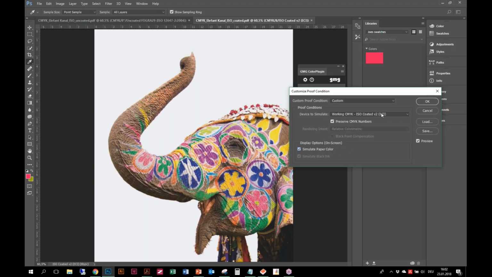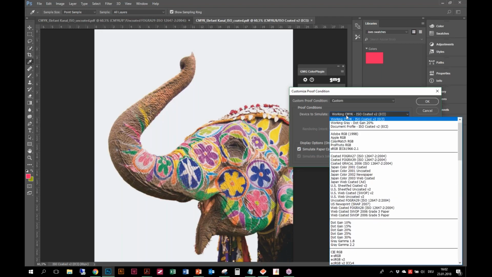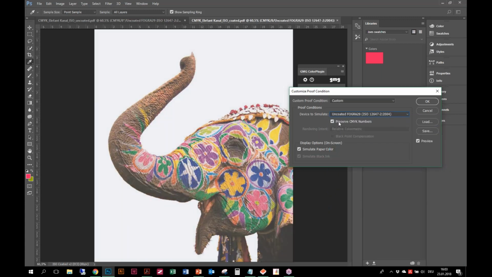But you also can say, okay, I want to know how this will be printed in an uncoded process. So here, firstly, you simulate, so to say, the conversion. So let's go here on uncoded Fogra 29. So it's the older version, and not preserved, because now we want to handle that file as it will be converted from ISO coded to uncoded Fogra 29. Relative colorimetric with a black point compensation, and also simulate paper color. So this will just simulate it, but it will not change the file.